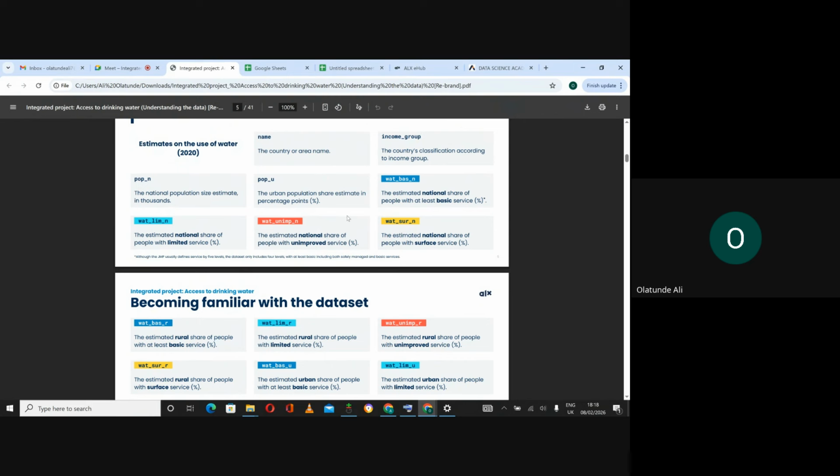So basically, we are expecting to see three different data types in this particular project. The first one will be the categorical data, which is name and income group, from what I said, which is low income, high income, a categorical data type. We also have integer, which is pop n, and all these other ones are floating data type. Let's move.